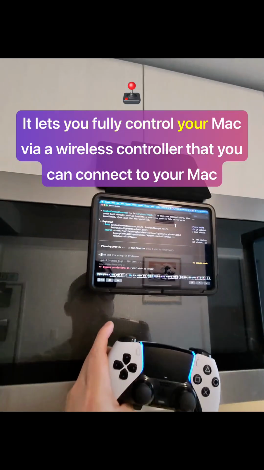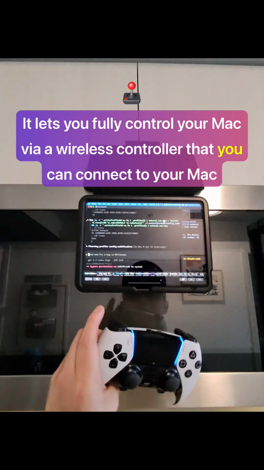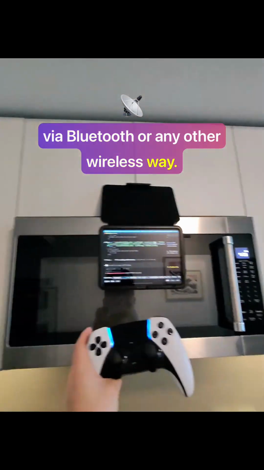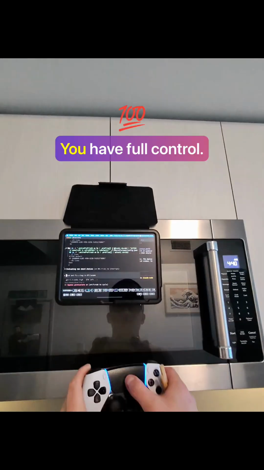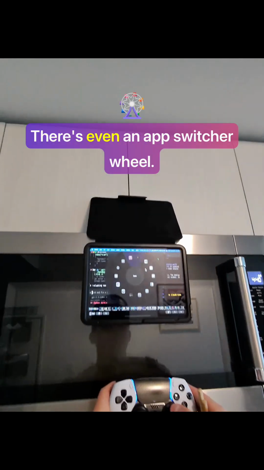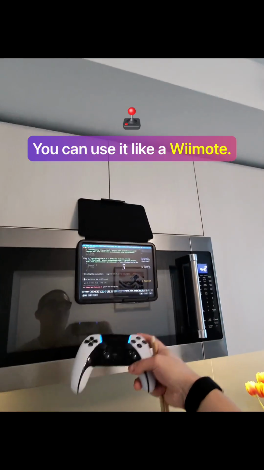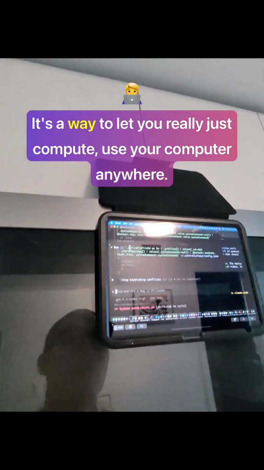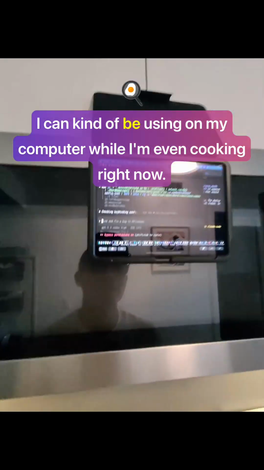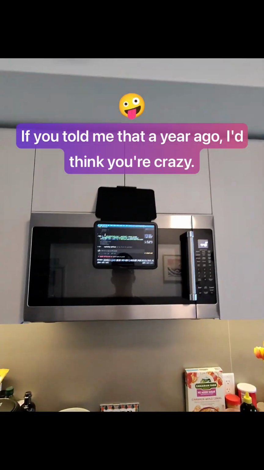It lets you fully control your Mac via a wireless controller that you can connect to your Mac via Bluetooth or any other wireless way, and you can use it as a mouse, a keyboard, or a macropad, and you have full control. You can change apps. There's even an app switcher wheel where you can go to different websites. You can use it like a Wiimote. You can use it to trigger your voice transcription, and it's a way to let you really just use your computer anywhere. So I can be using my computer while I'm even cooking right now. So that's pretty crazy. If you told me that a year ago, I'd think you're crazy.